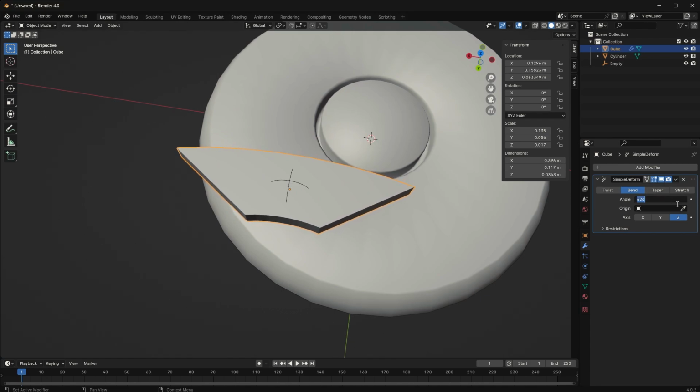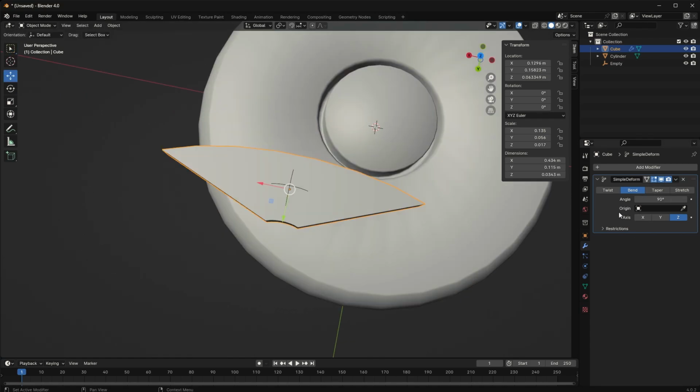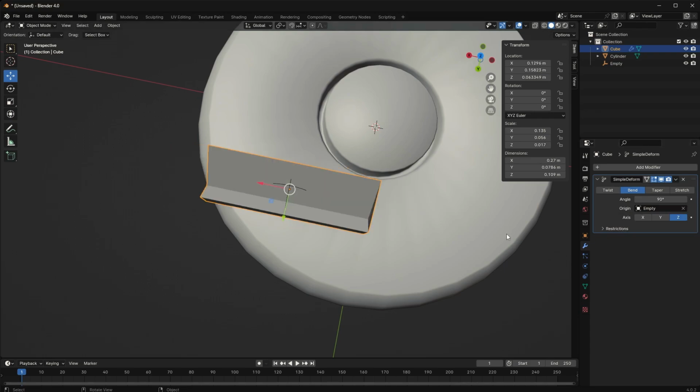I'm going to bend this 90 degrees. The reason here is that the origin of our bend is not set to any object. So we're going to set it to the empty object by clicking on this input field and selecting the empty. So now you can see that it is rotating the way I had intended.